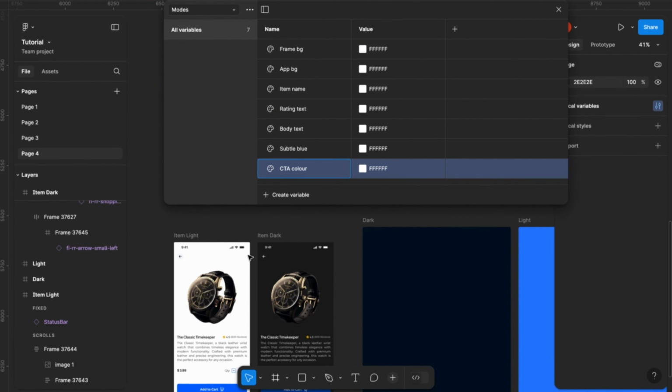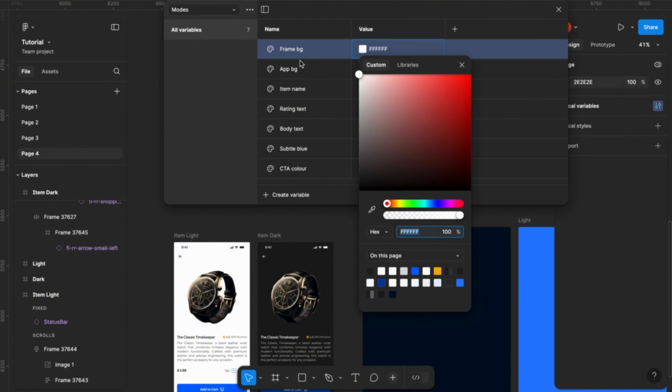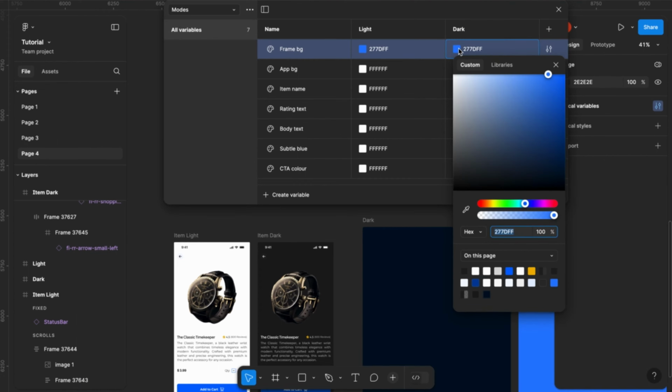So what we want to do here is for the frame background, we'll come here, use our color picker and we'll pick this. Just so you know, this will be for the light mode, which will be the default. So this will be light. And you come right here and click on this plus icon, and this mode is going to be dark. All right, so we'll take our color picker and we'll pick the dark color.